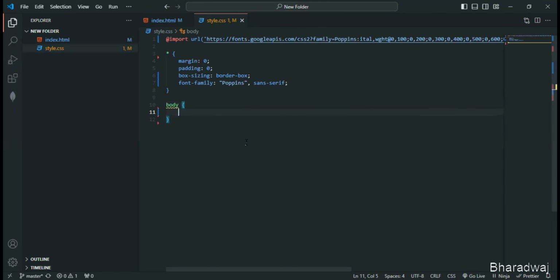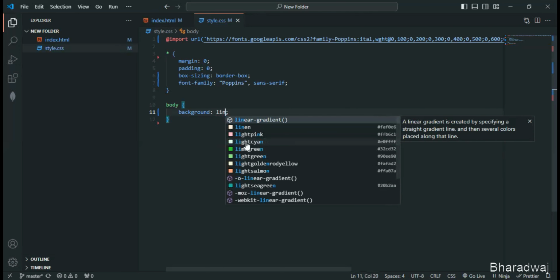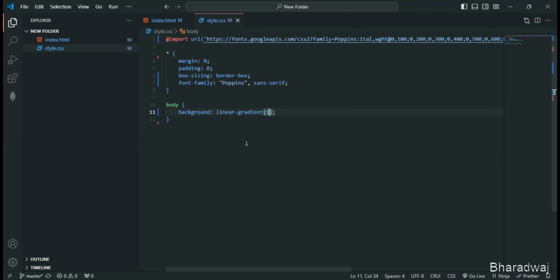Let's design for the body next. Body, let me give background of linear gradient 135 degree. I'll just take these two colors, 89F7FE. You can take any colors. I'll just take these two colors instead. Right? Sorry. And the secondary color I'll be making use of is red.